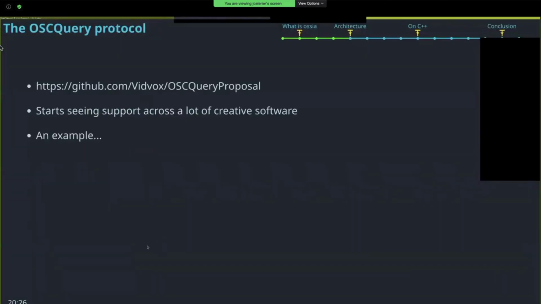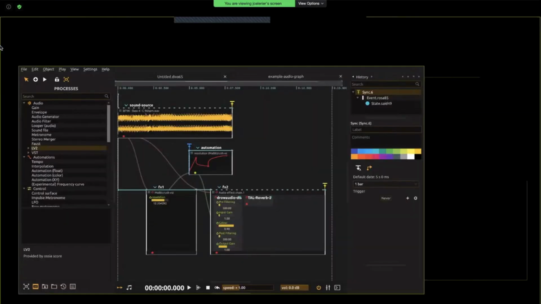And another important thing in Ossia is that we teamed up with various kinds of consortium, which was led by Vidvox, who make VDMX and a few other software, to create a protocol on top of OSC. So OSC is a protocol like MIDI, but much more general, even though MIDI 2.0 gets a bit better in that regard. And so if you know OSC, you're likely going to like what you're going to see next.